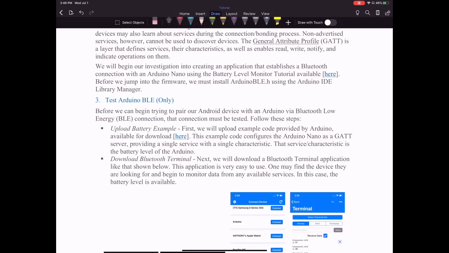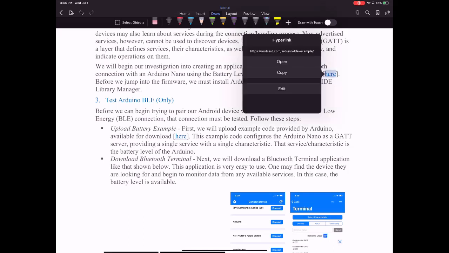I'm going to click on that link. And before we jump into the firmware, we must install ArduinoBLE.h. This is the library we need, using the Arduino IDE library manager. So this is a really good example to start with.